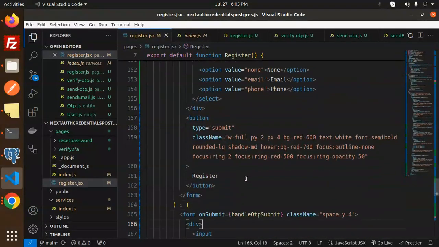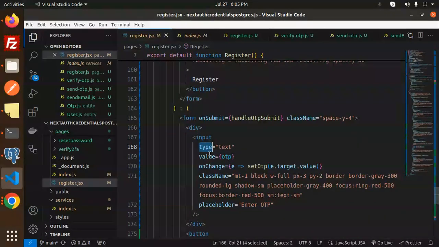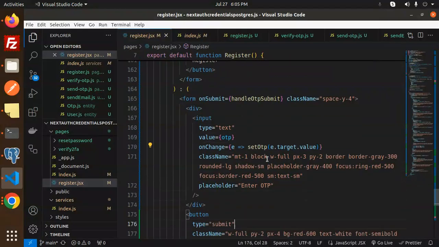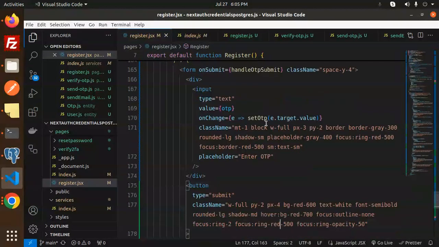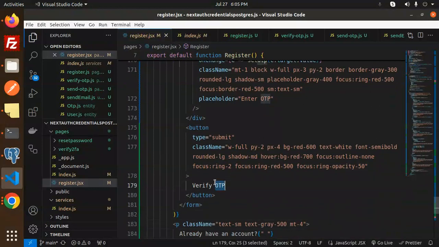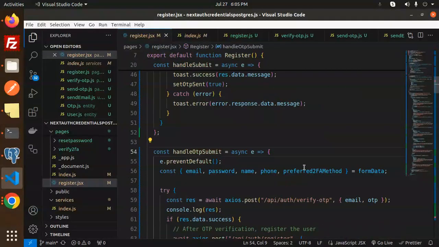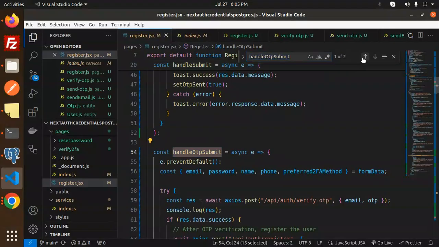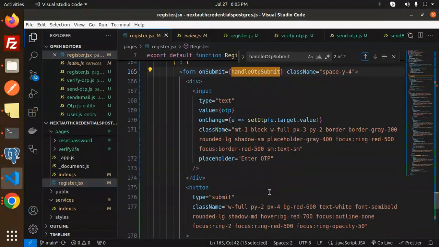Then we have the button where we click on registration, and if there is the OTP screen, then we call the handle OTP submit. For the OTP, we require only the input field, and when there is a handle OTP submit, it will call the OTP sent. Then we have the button below, that is verify OTP. Here we call the verification of the OTP, so after clicking on this, it will verify the OTP and give me the response accordingly.